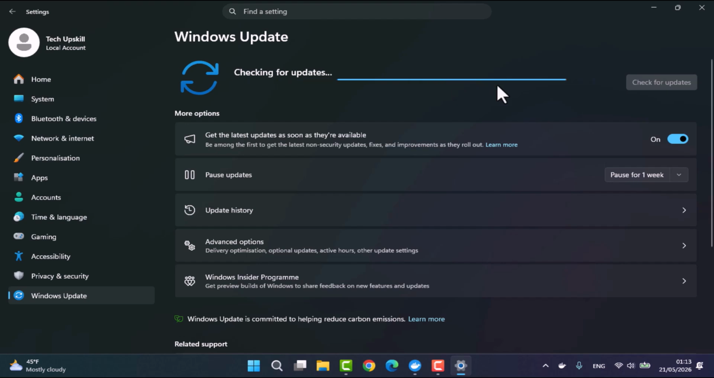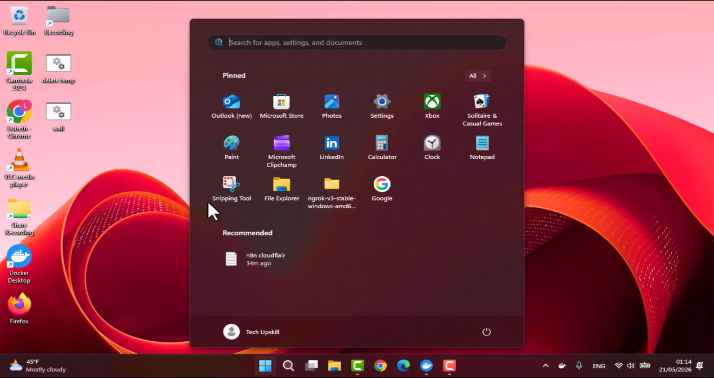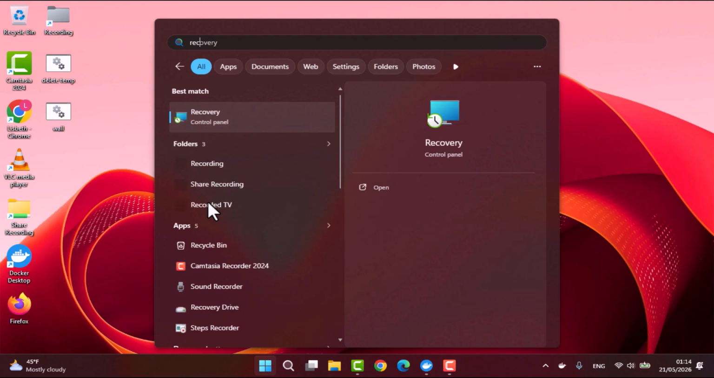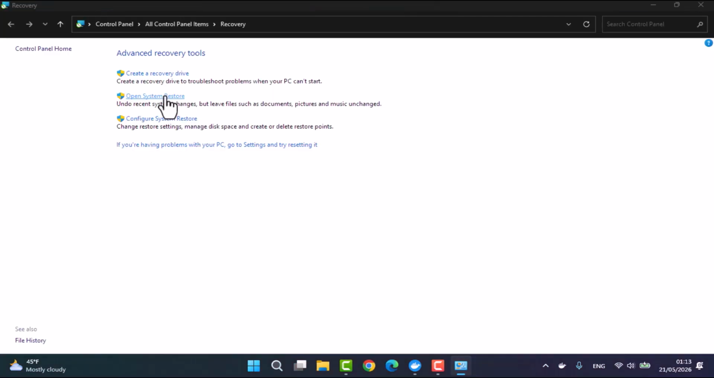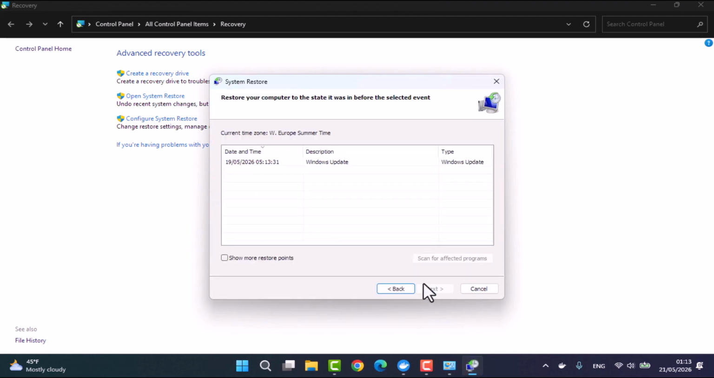If updating Windows does not resolve the issue, the next solution involves using System Restore. To begin, search for Recovery in the Windows search bar and open the recovery settings. Click on Open System Restore. Before you can select a restore point, you must enable system protection. To do this, click on Create and then create a new restore point.